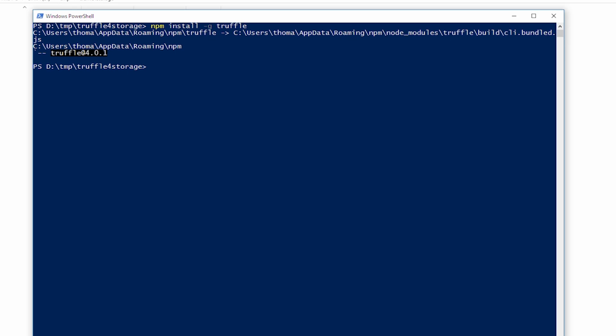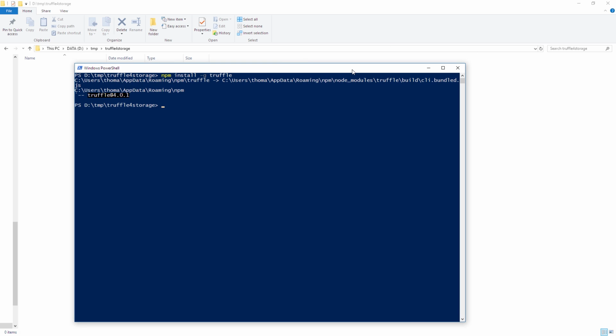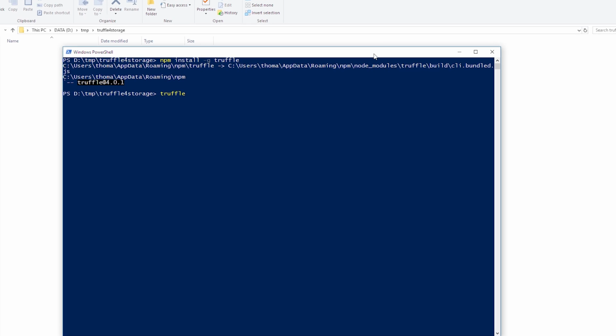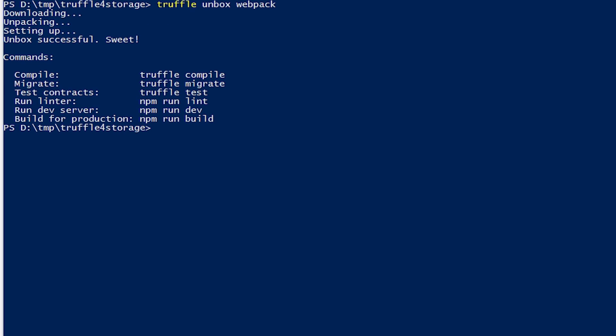The second thing that I want to do in this empty directory is use the Webpack project from Truffle, which comes with a MetaCoin example, and I can do this with truffle unbox webpack. And this will download the Webpack repository from Truffle and unpack and initialize it here in this directory. Once this is finished, it will give you an output of the available commands, and we are not using anything of this. We are using the Truffle developer console, which is truffle develop.